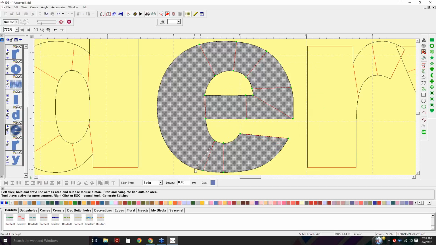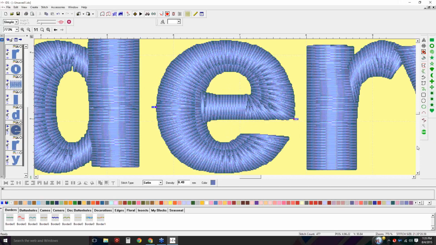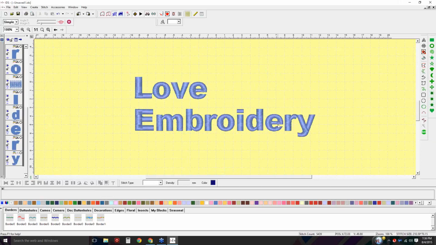You know, if you want to, you can adjust these as well. It depends on what you want to do. And then just generate. There you go. Now you've got your E, and let's zoom all the way out. It doesn't look any different than that one. By the time it stitches, it's going to look exactly the same, right?